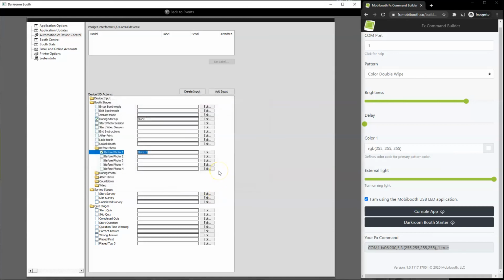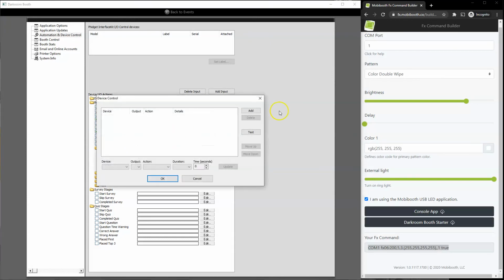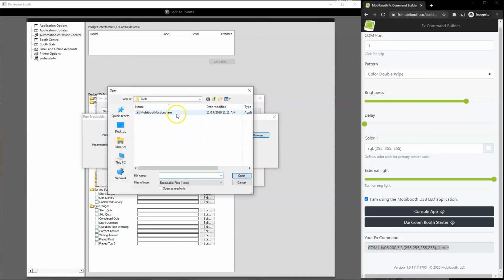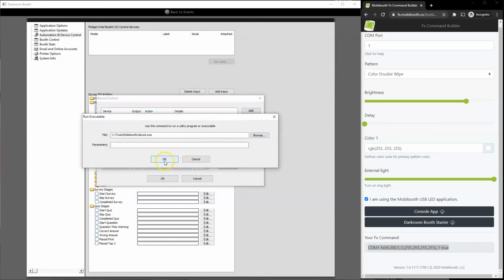So this turns our LEDs all on for the photo. But once the photo is done, we then want it to turn off and maybe do something else. So what we go to after the photos are complete is end instructions. I'm going to check that. Do run again. Go select our utility. I'm going to hit OK. And then we'll come back and update to enter my parameters.